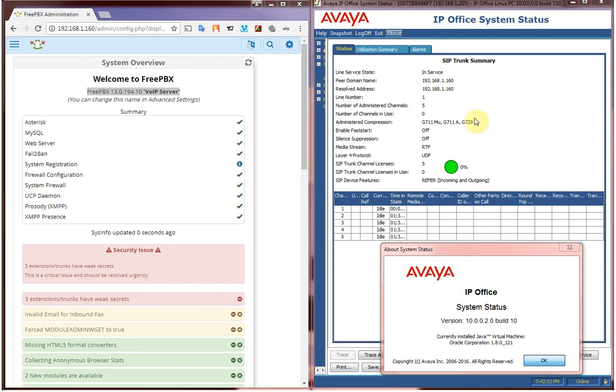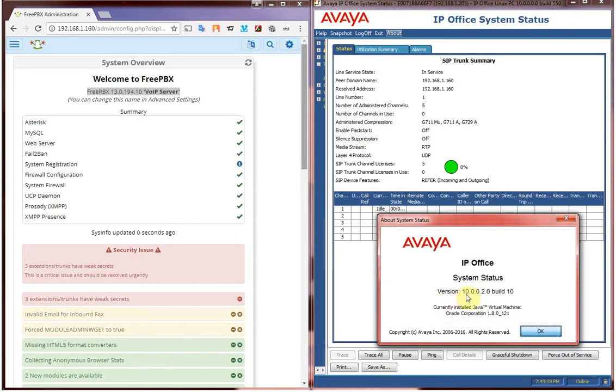As you can see, I have my IP Office SIP trunk configured, and it's a SIP trunk summary. I have FreePBX on the left and the IP Office on the right. The version I'm using right now is IP Office 10, and the FreePBX is 13.0.194.10. It's just for the purpose of demo.